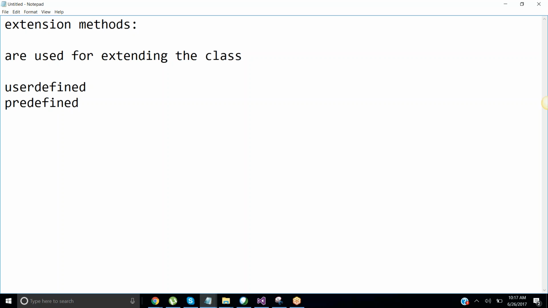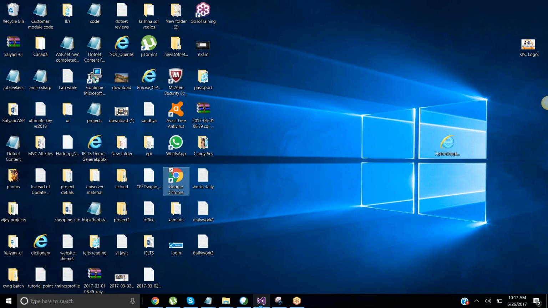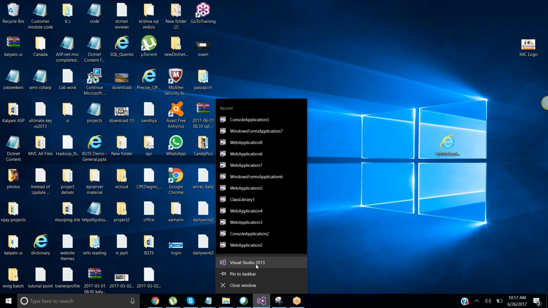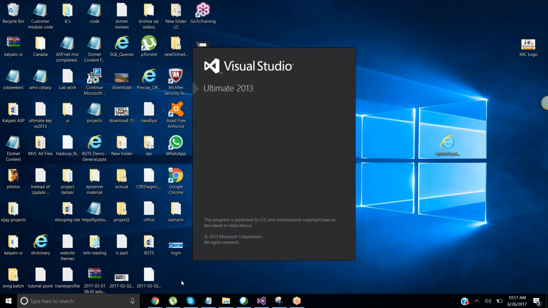Now we will see programmatically how to extend a class. Before that, with the help of extension methods, we can extend an existing class without recompiling it and without extending it. We will see that. Observe here very carefully. I'm opening a new instance of Visual Studio.